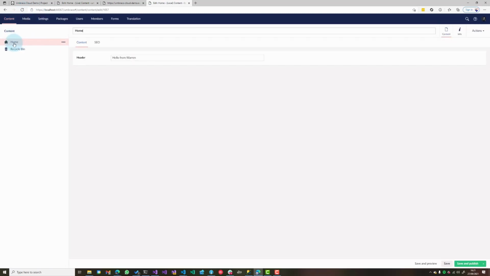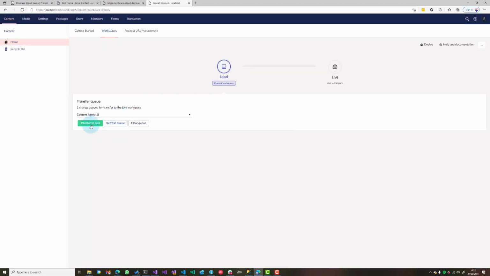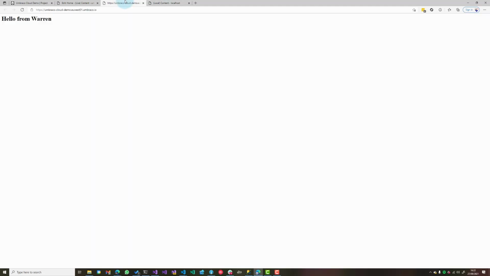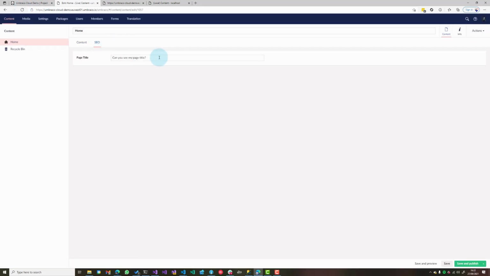And from here, I can right click on home, or the three dots here, and I can say queue for transfer. Queue this content item up for transfer. And we're going to say transfer to live. And that blue bar went across, and I got a successful message. And if we come back here and refresh, let's refresh here then. Let's make sure that the content did come up. Yeah, can you see my page title?